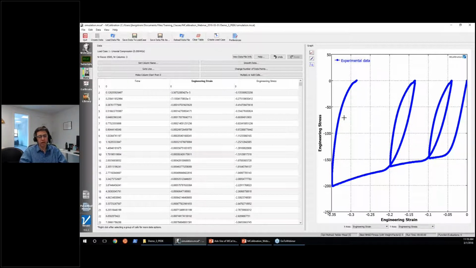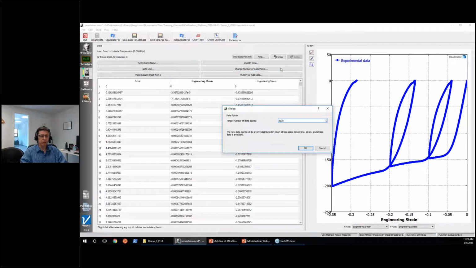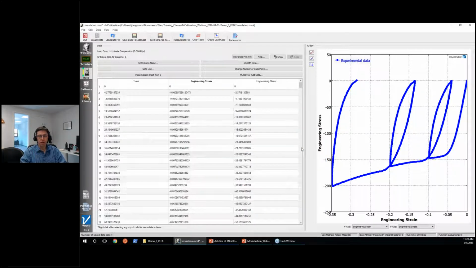And you don't typically run a finite element simulation with 8,500 increments, at least not an implicit simulation. So here, it makes sense to scale down or reduce the number of data points because we don't need so many. It just makes the calibration slower and it makes the data files larger. So I'm going to change the number of data points. I'm clicking on that button. I'm just going to make it say 500. If I click OK here, the curve will not look much different except that it has fewer data points, and therefore it would be more suitable for calibration purposes.